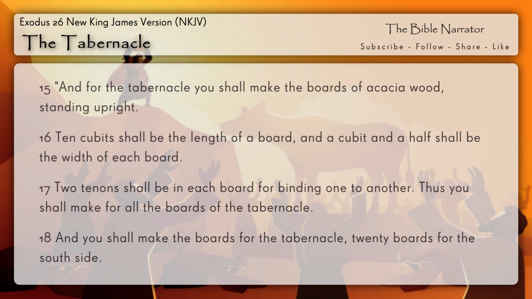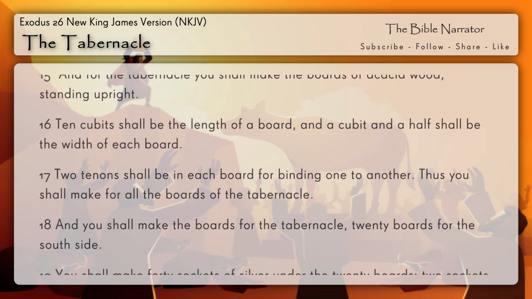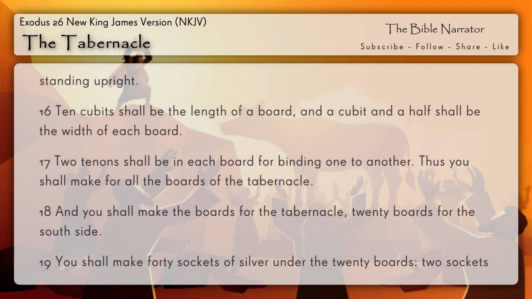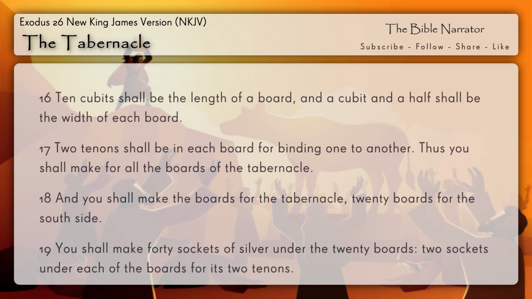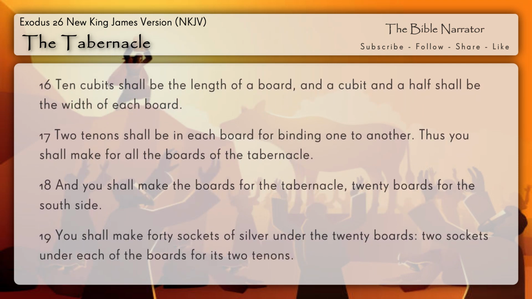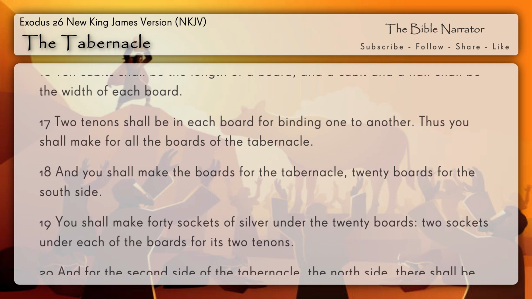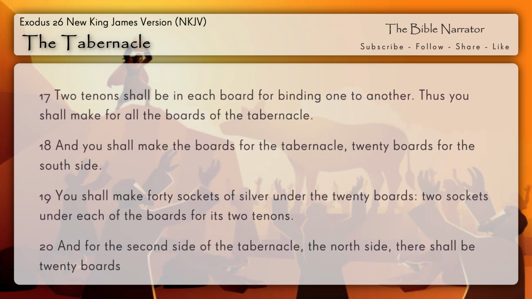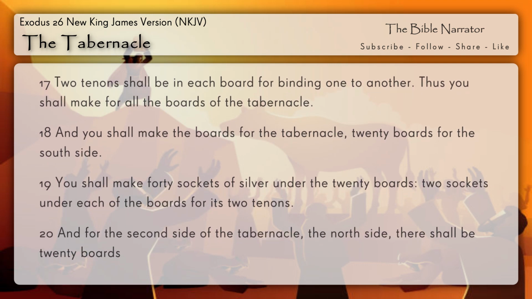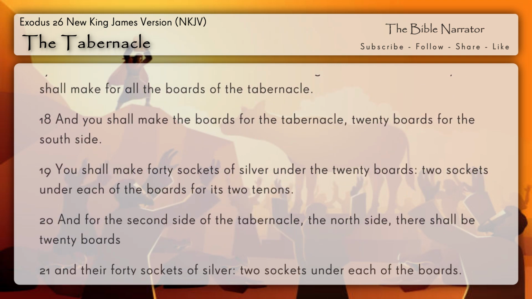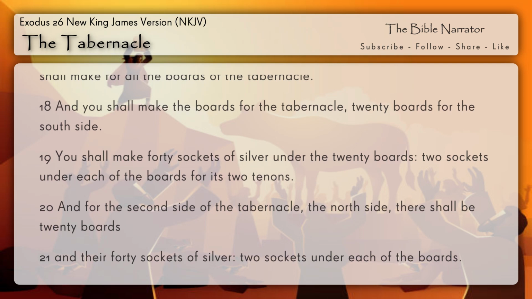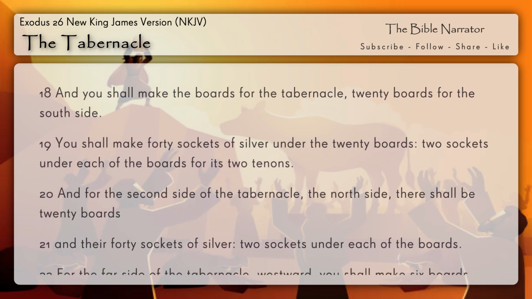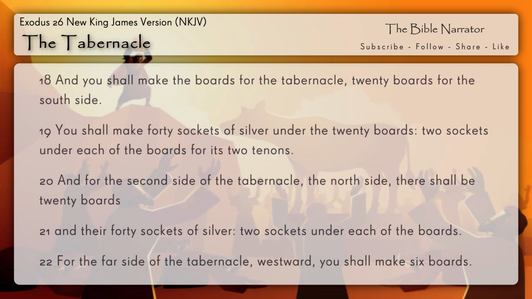10 cubits shall be the length of a board, and a cubit and a half shall be the width of each board. 2 tenons shall be in each board for binding one to another. Thus you shall make for all the boards of the tabernacle. And you shall make the boards for the tabernacle, 20 boards for the south side. You shall make 40 sockets of silver under the 20 boards, 2 sockets under each of the boards for its 2 tenons.